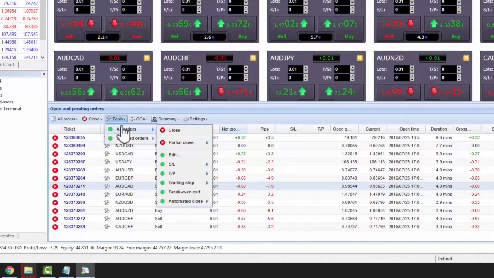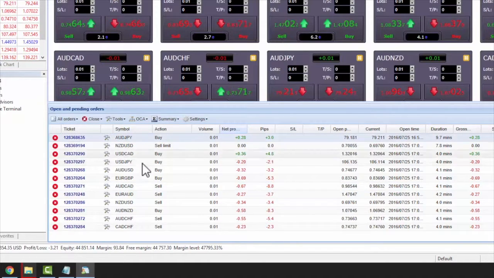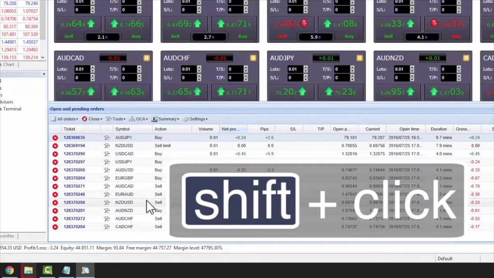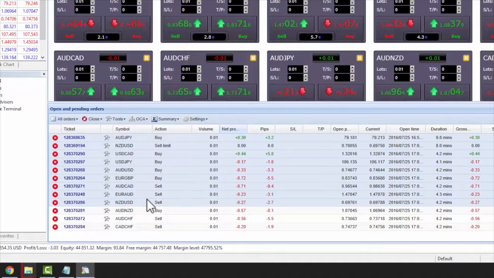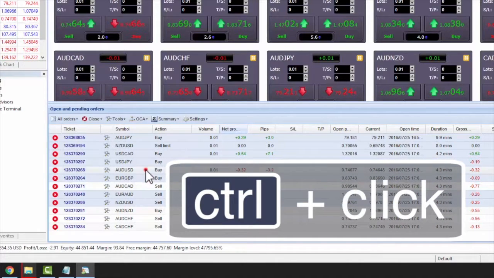We can also select any subset of orders, for example, clicking on one order and then holding down the Shift key while clicking on another order selects everything between the two. Individual orders can be selected or deselected by holding down the Control key while clicking on them.